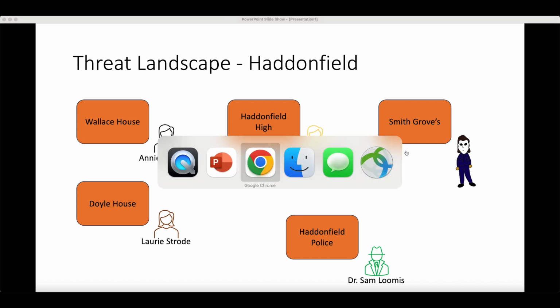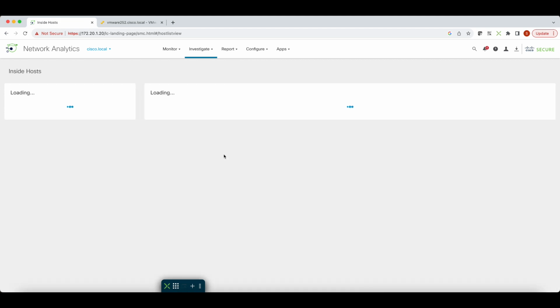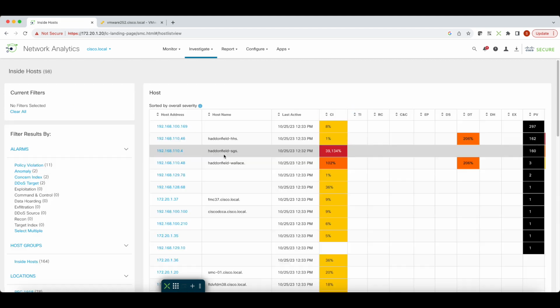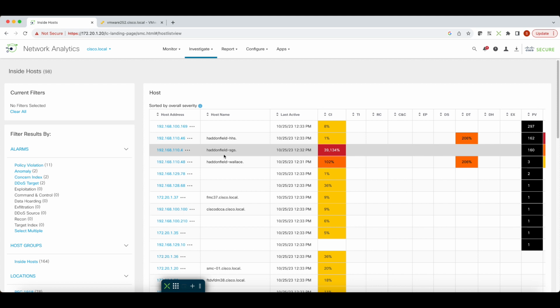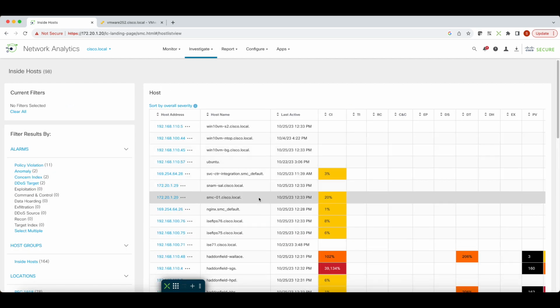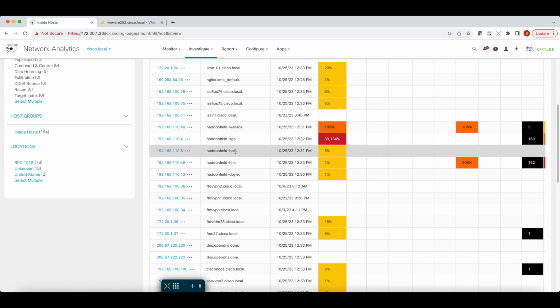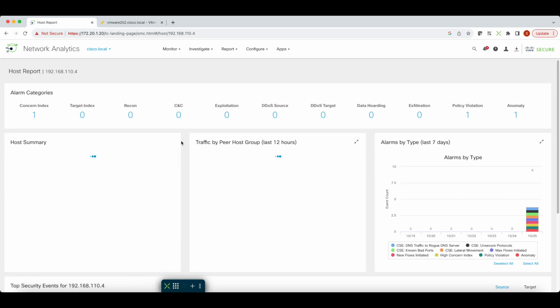So let's go over to Secure Network Analytics. Again, ignoring the dashboard, we're going to go right into host. I have secure reverse DNS lookup on all of the hosts in this lab. So they all have Haddonfield, as you can see here, dash, whatever that role or location is. I'm going to group them together via host name so you can see them all together. 5 hosts. And again, this is Wallace House, Smith Grove, Police Station, High School, the Doyle House. We know that Michael started at Smith Grove. So let's click on that host.